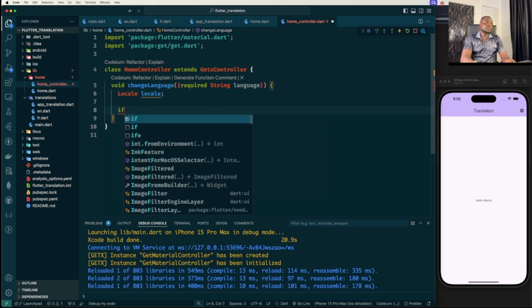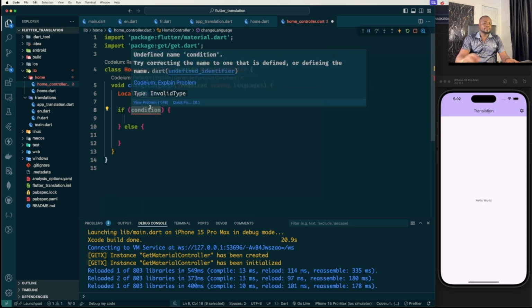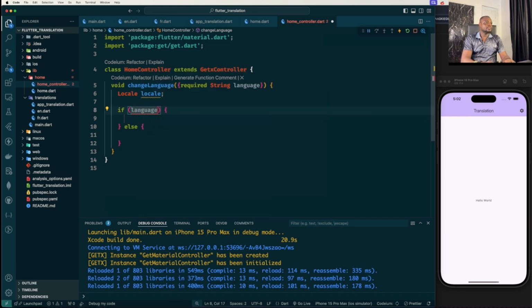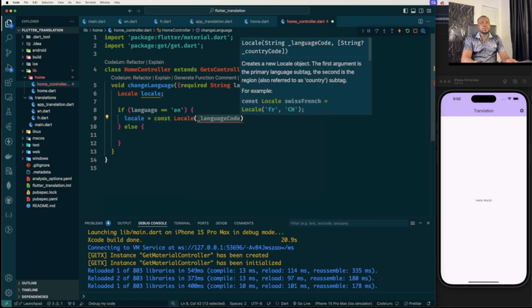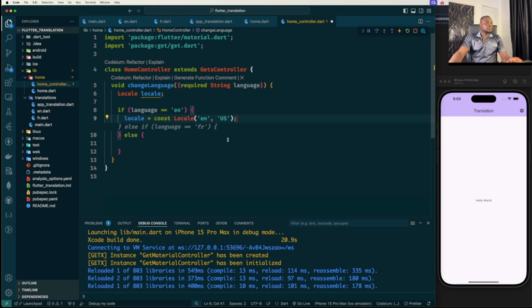Then I'll use a simple if statement, that's if else. So I'll now check language. If language is equal to en, that's for English, then I'll just say local is equal to const local, then the country code, else I'll just use it here. No need for the else if we just have only two. So I'll just copy this and paste here. This is going to be for French, fr.